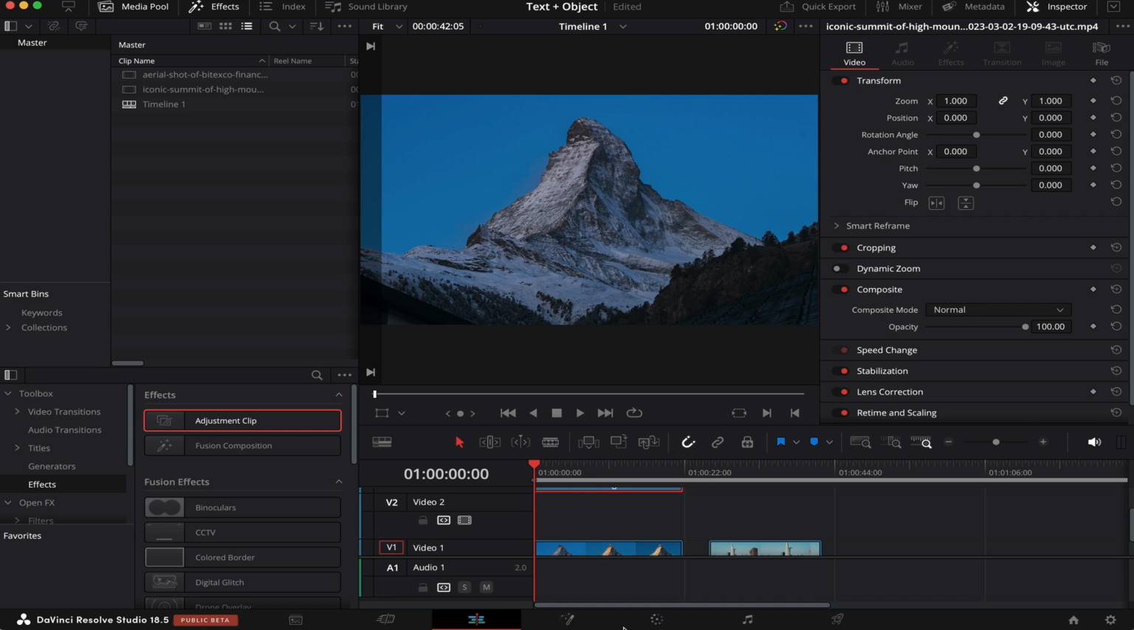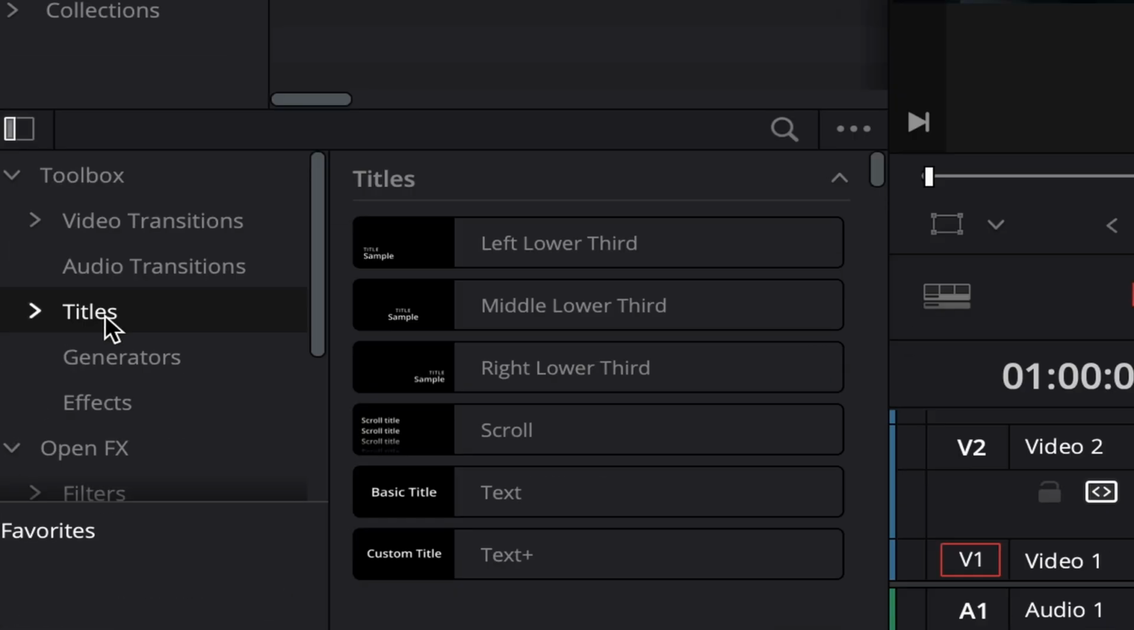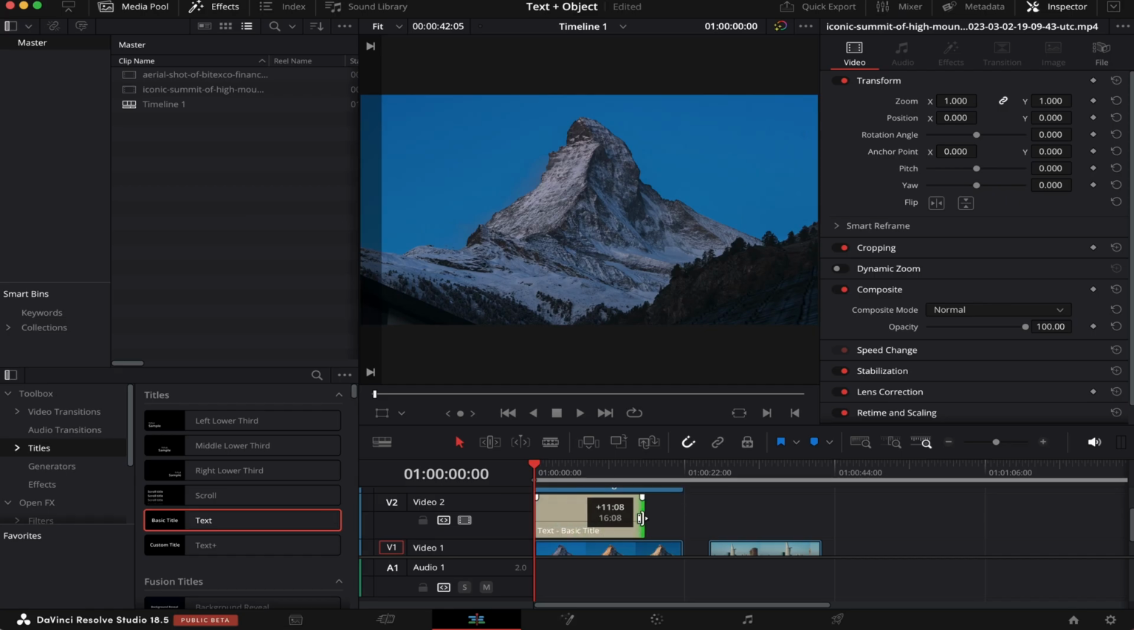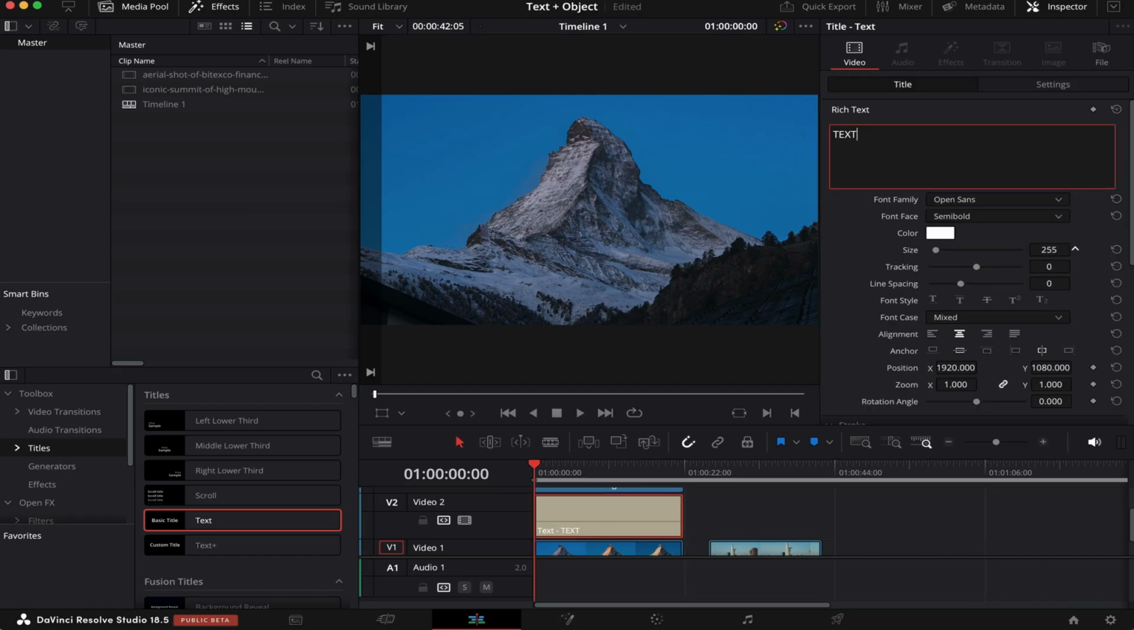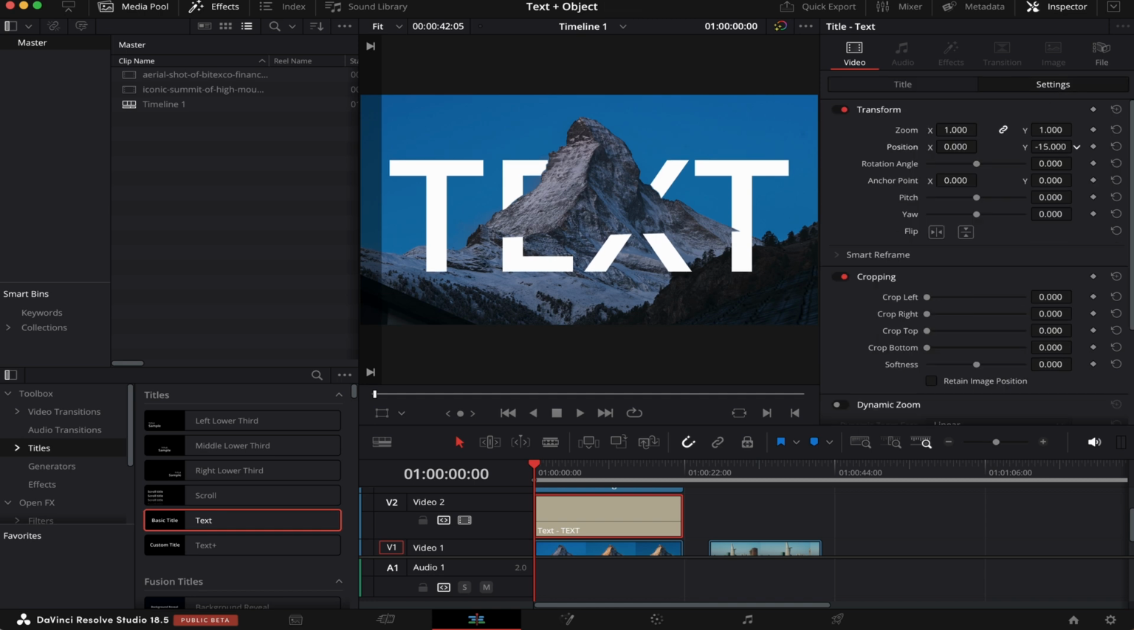Now we can go back to the edit page, and here, where we left this blank space, we're gonna put our text. And we can do that by coming to Effects, then Titles, and dragging this text into our timeline. We'll adjust the length, and now we're gonna write our text. We're gonna increase the size, and on the settings, we're gonna reposition it, like this.